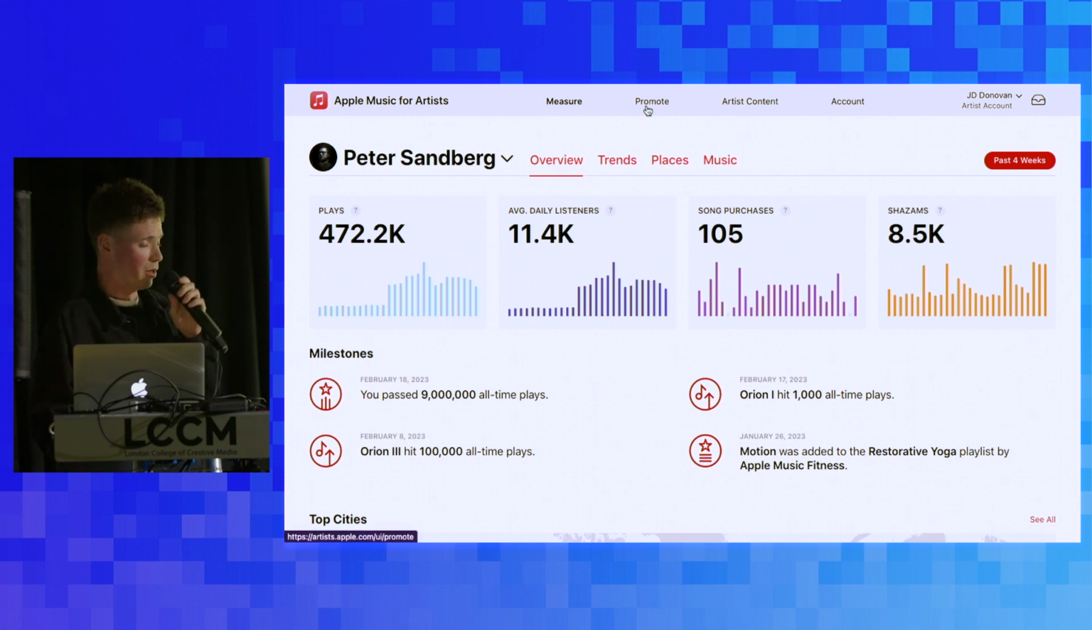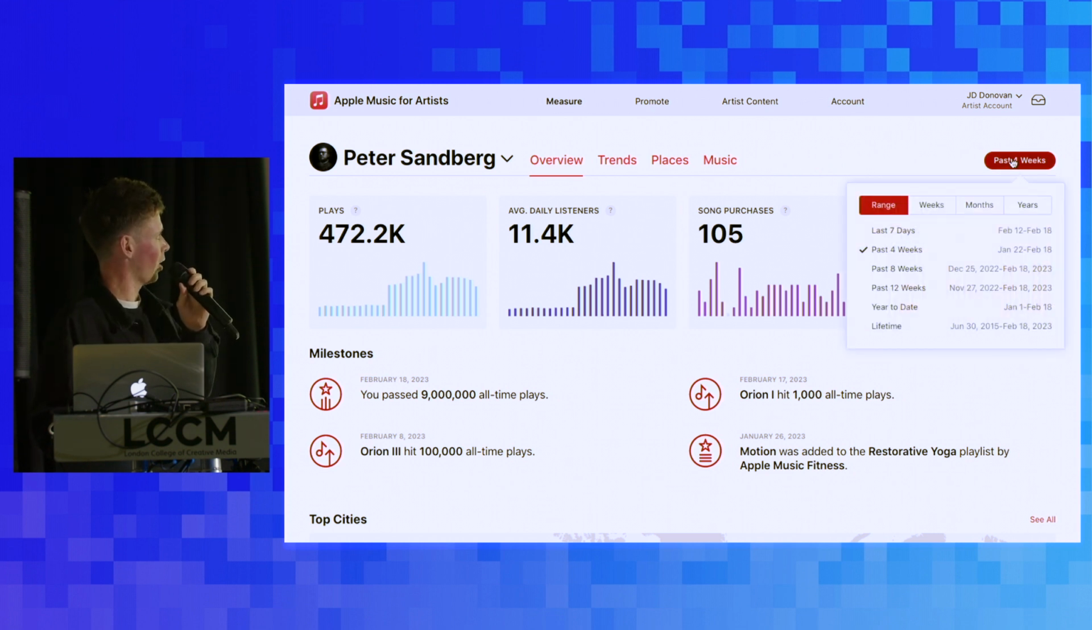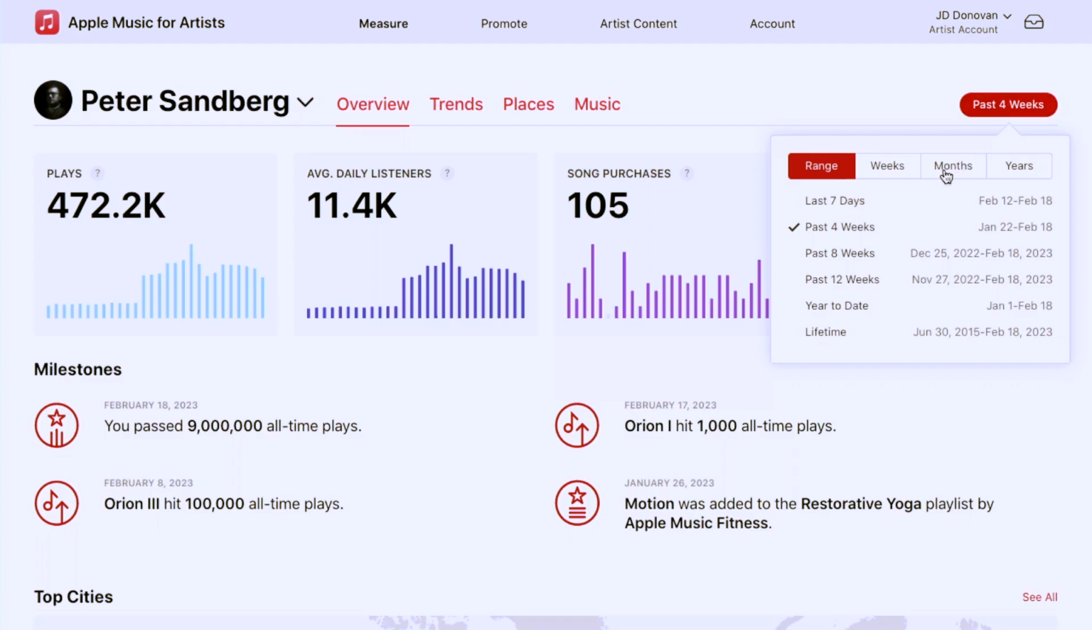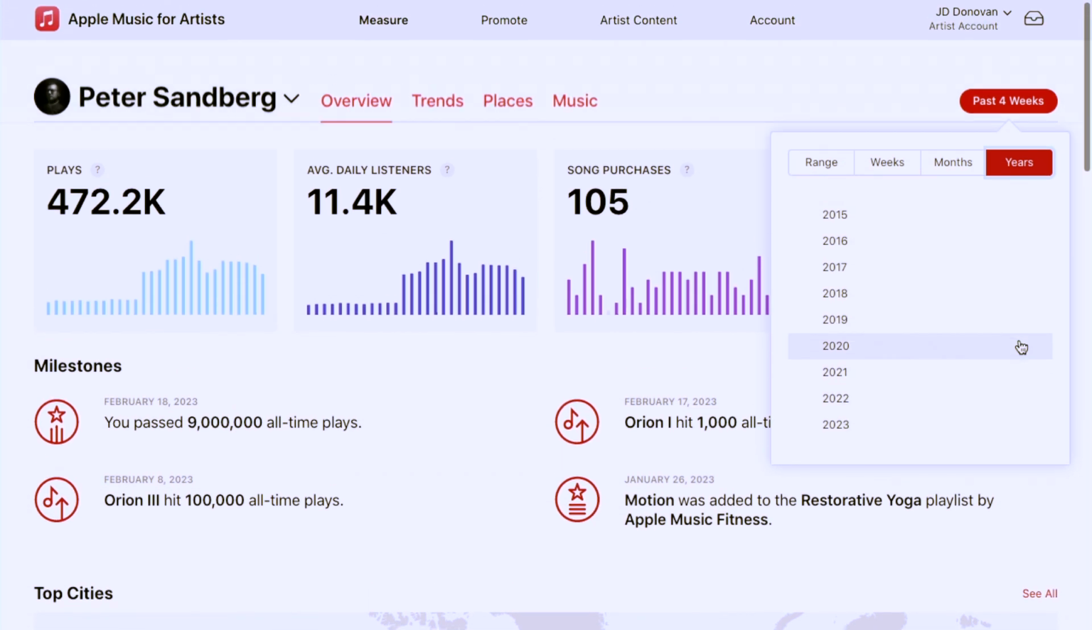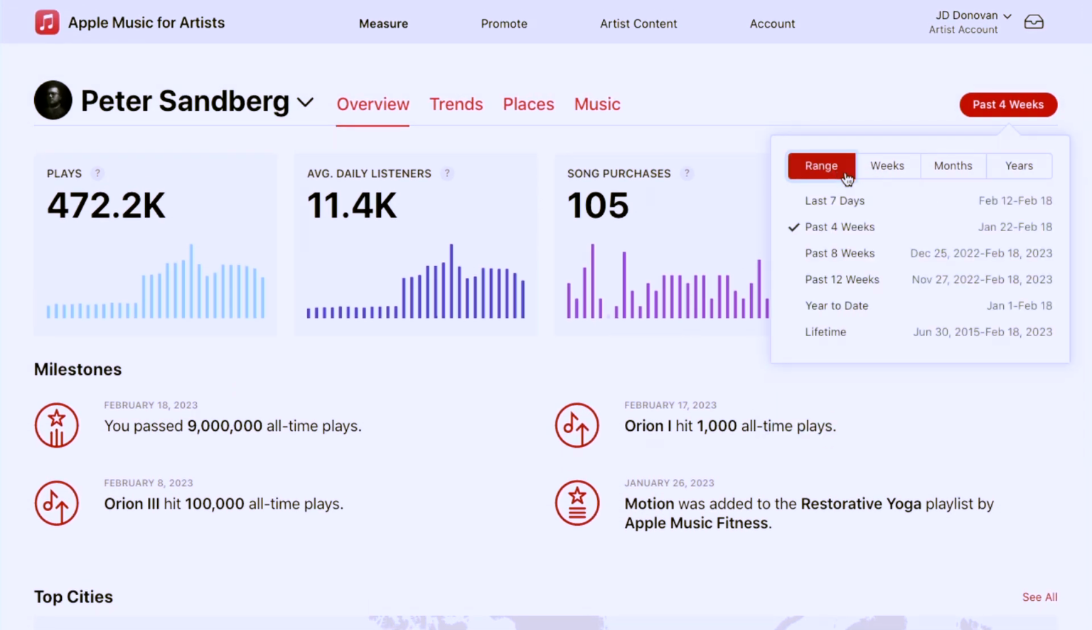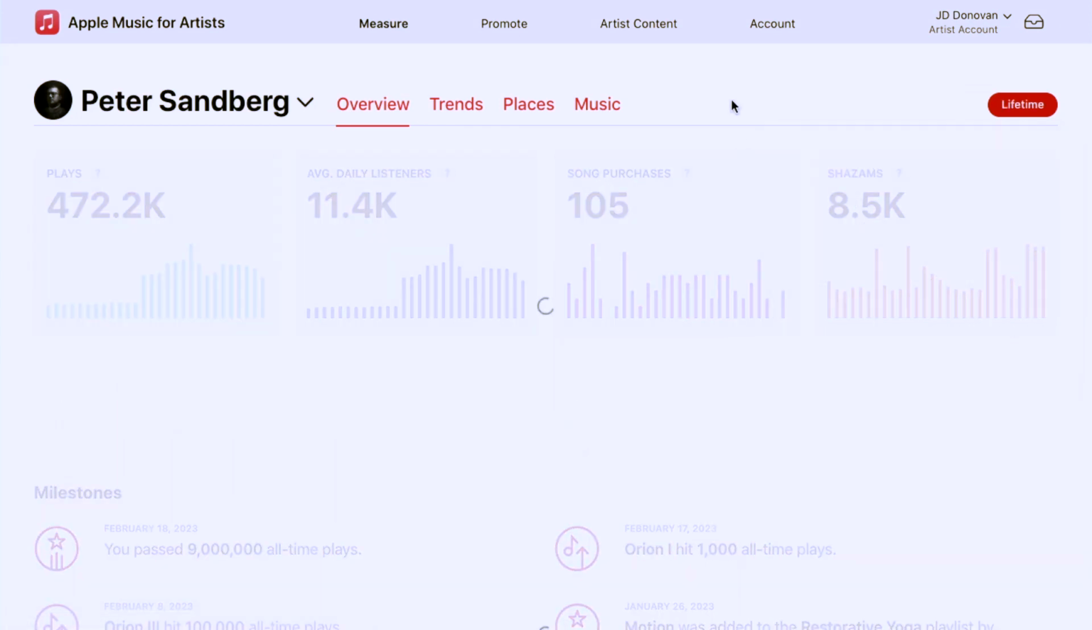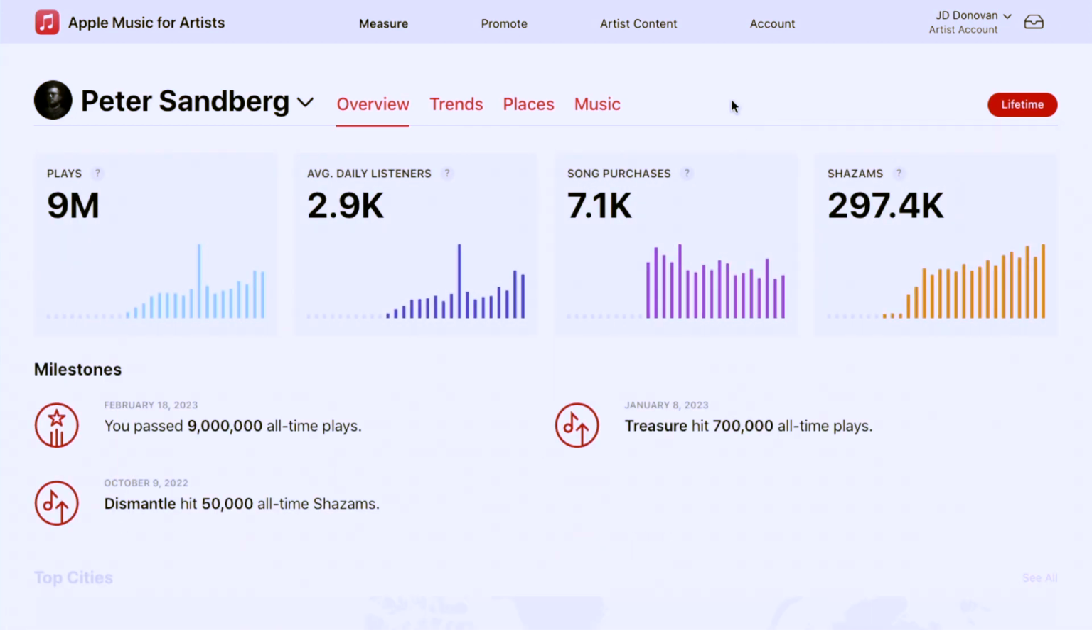So if I go into promote, that's a new feature they released this week, and we'll get into that. Artist content, we'll get into that. But we're going to start here. This is your main dashboard, your overview section. It automatically presents things in the past 4 weeks, okay? But I can click on that and choose any date range that I like. Weeks, months, years. So if I go years, I can go to any years. If I go to range, I can go lifetime. And we can change that very quickly.